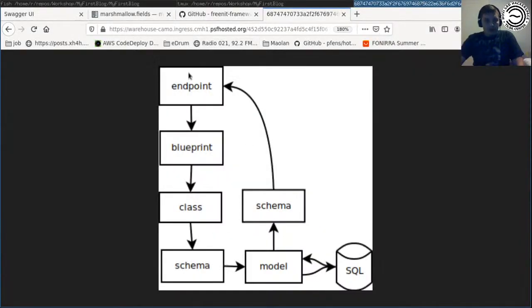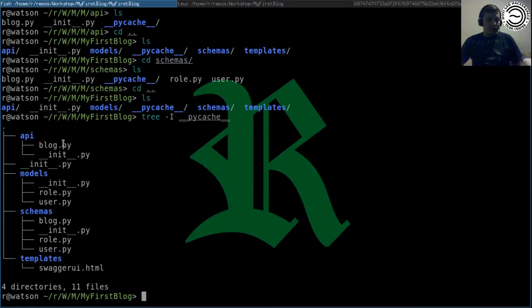We have the blog part, the API part, that's blog.py. We have the schema part that also uses blog.py. We will see in a second how that works. And we have the model part and the database part that also uses blog.py. So what happens is, you have an API endpoint, you have a schema, and you have a model in the database, all for the same entity, and that is why we have this structure. We have a blog.py as a file for every part of this: API, model and schema.